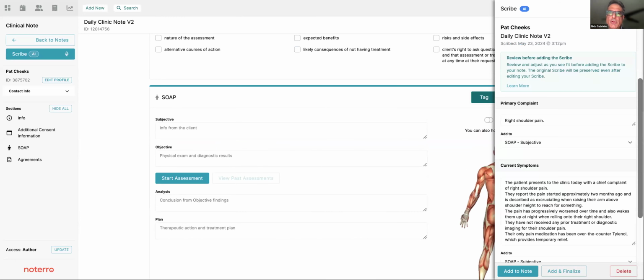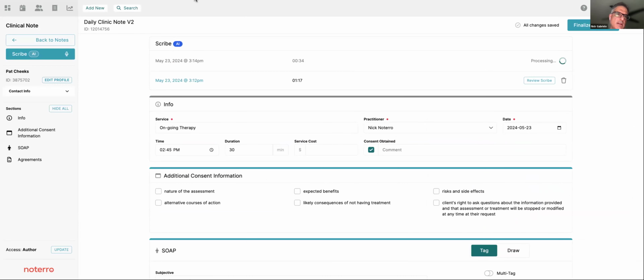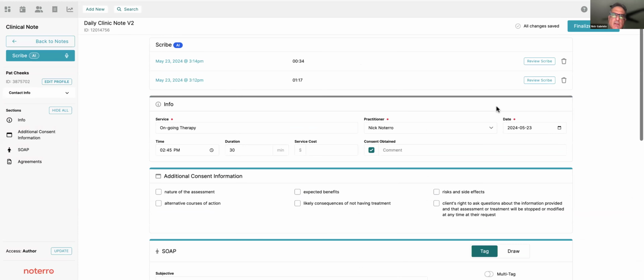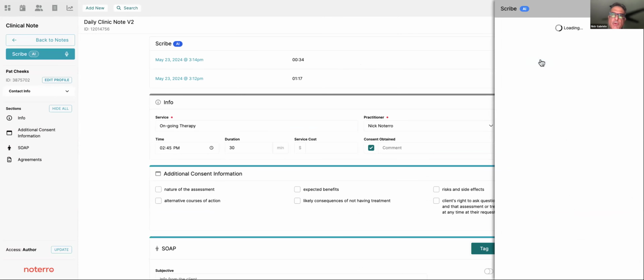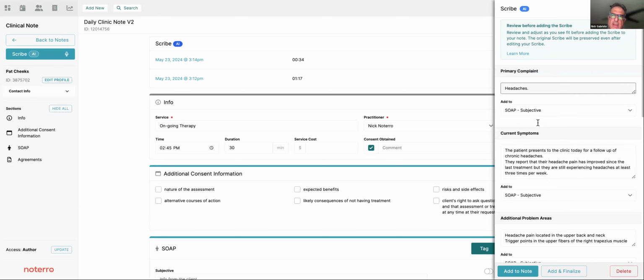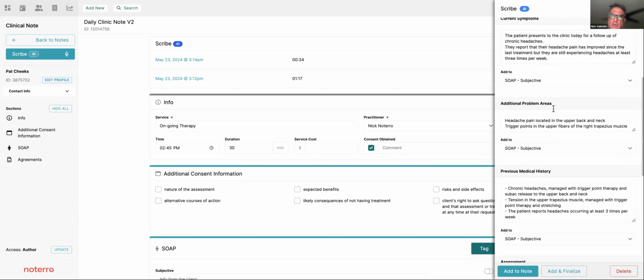And the second scribe, you'll notice when it's a shorter scribe, you'll see what it does to the information here. So it's not actually still processing. You just have to reload the page here. Okay, so if I review the second scribe, which was much shorter, the person came in complaining of headaches, the current symptoms. They report the headache pain has improved, so that was accurate. And then additional problem areas, headache pain located in upper back and fibers.